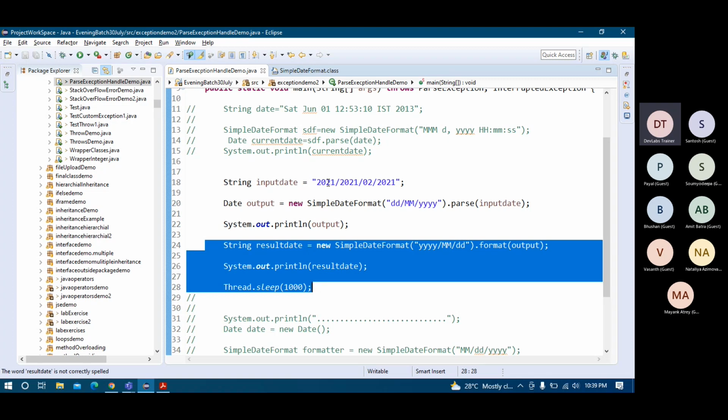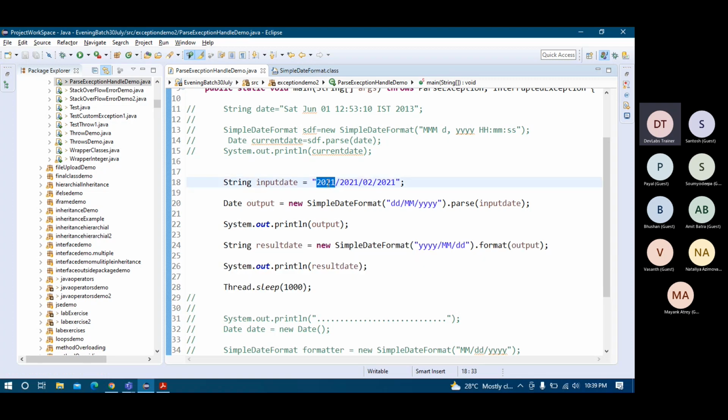So let me put today's date. Today is 3/09 and 2022. Everything seems fine. If I am changing here, it is not working, right? So maybe if I change it here, then it should throw me that exception that I was expecting.